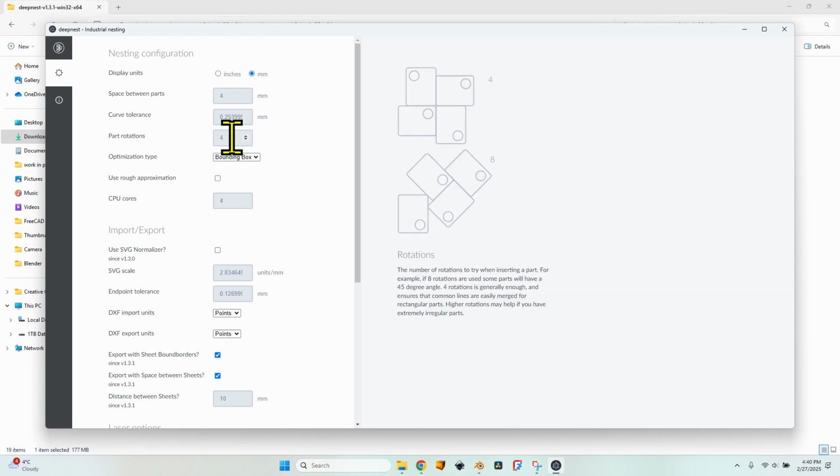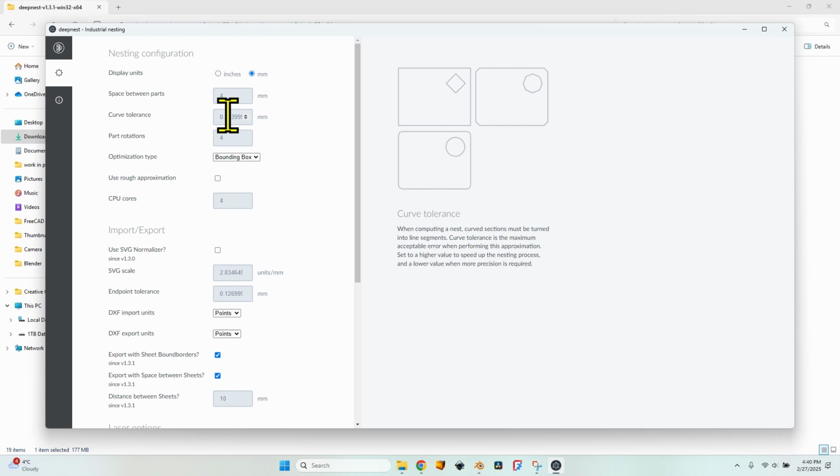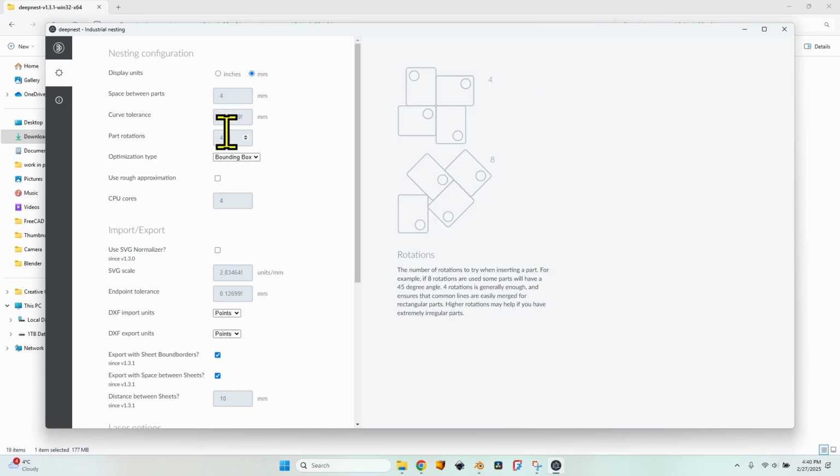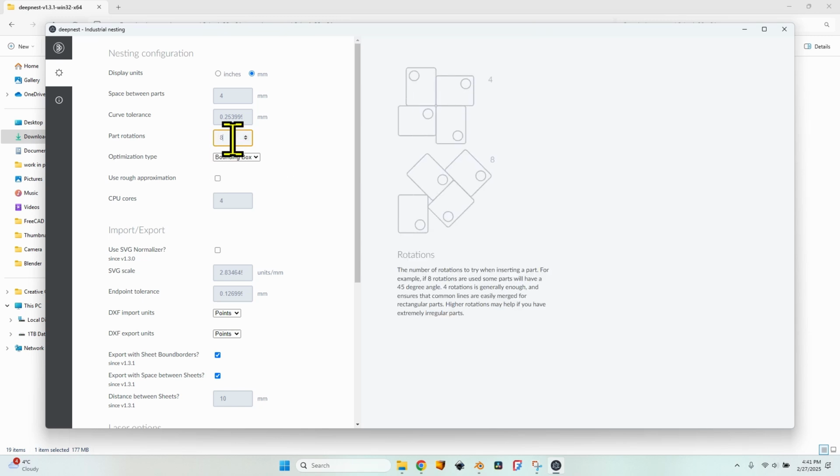The next option is part rotations. It will rotate them 90 degrees. One important thing is that when hovering over various options here, you can see on the right a very nice animation which explains what everything does. I'm going to use an 8 part rotation, so they will also be rotated at 45 degrees.